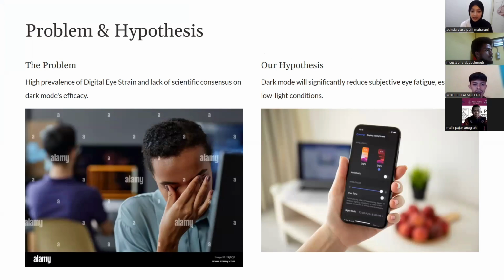The problem is the high prevalence of digital eye strain, or DES, which affects millions globally due to prolonged screen time. The core issue is the lack of scientific consensus on whether dark mode truly mitigates these symptoms. Some studies say yes, others say no, and this ambiguity is what we aim to resolve.